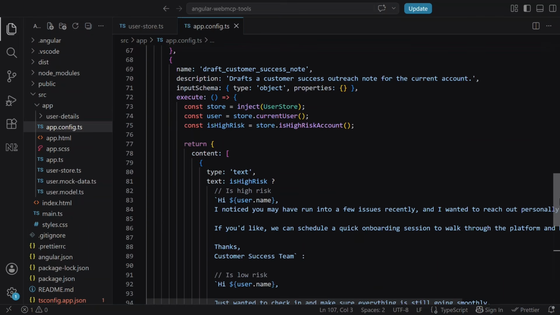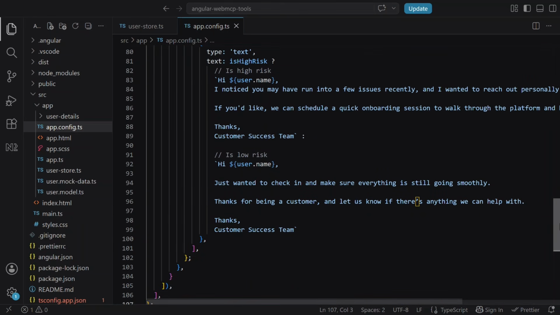Then below that, we have a tool for drafting a customer success note. It uses the same current user and the same risk calculation. But this time, instead of returning an analysis, it returns a different follow-up message. For a high-risk customer, the message is more proactive and offers help. For a healthy customer, it's more of a lightweight check-in. So now the same Angular state is powering multiple AI-callable capabilities. Okay, now let's switch over and check this out in the browser.